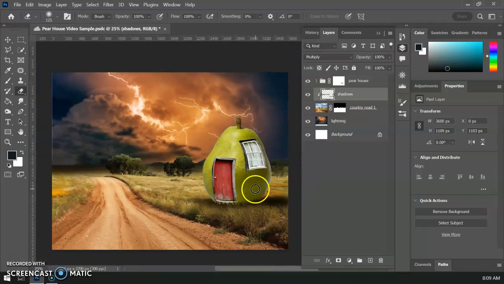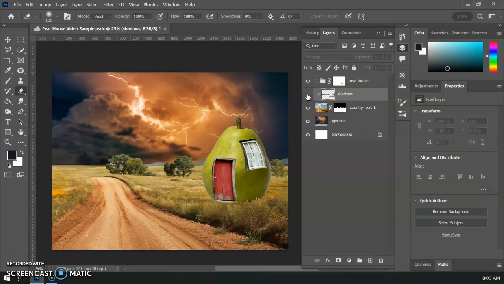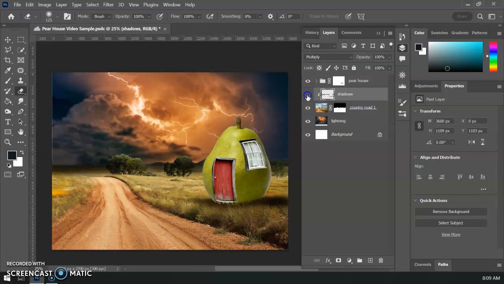And let's take a look at that. So if I zoom back out, let's show and hide the shadow layer. So without the shadows, with the shadows. Definitely gets it all to hang together a little bit better. I'm doing a pretty quick job on that.